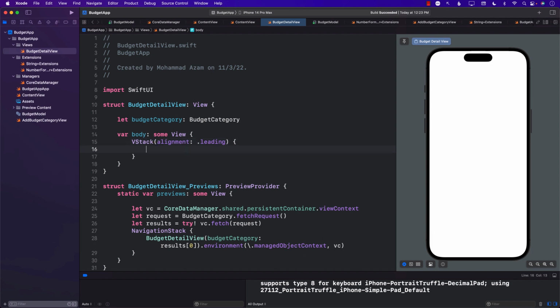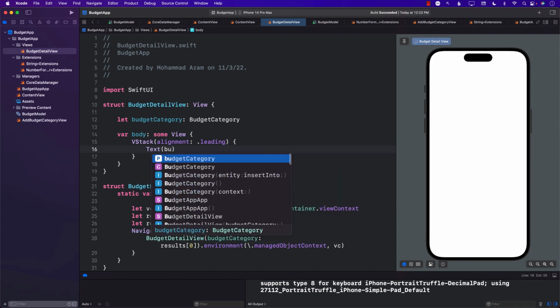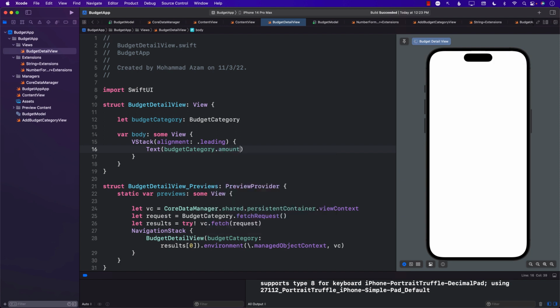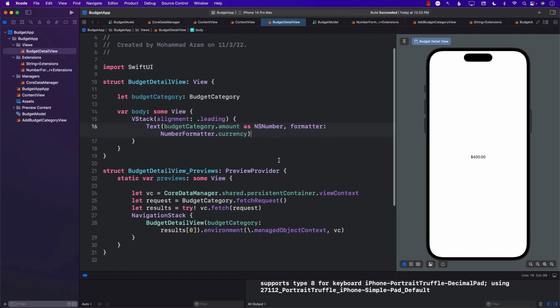Now, the first order of business is to show the current budget of this category. So we can use a text control over here. And I can say budget category dot amount and as a number, NSNumber. And I think we already have a formatter that we created earlier on, number formatter dot currency. So this is going to allow us to show the amount, and you can actually see the amount. So that's pretty good that in the preview we are able to show this amount. All right, I think this is the amount for the vacations or something. Great.